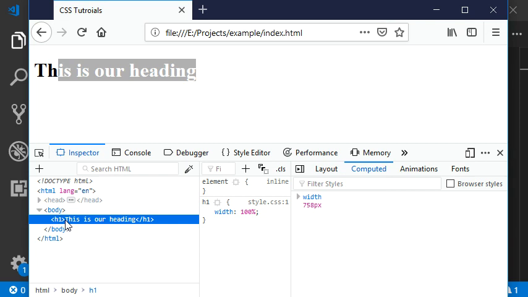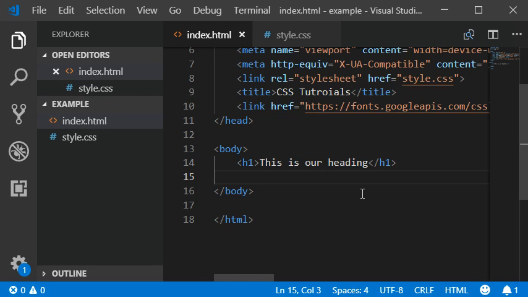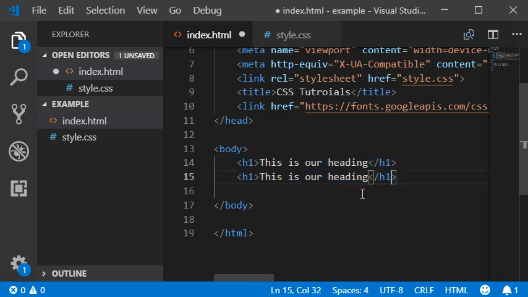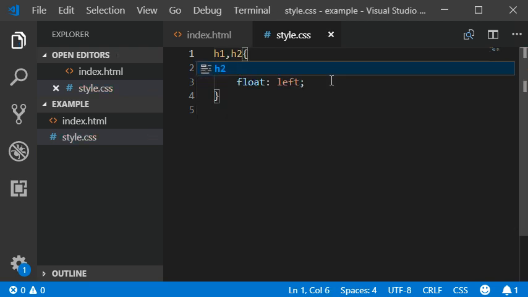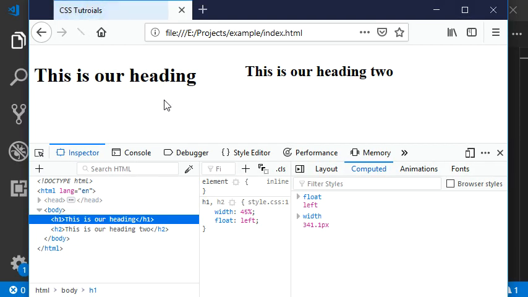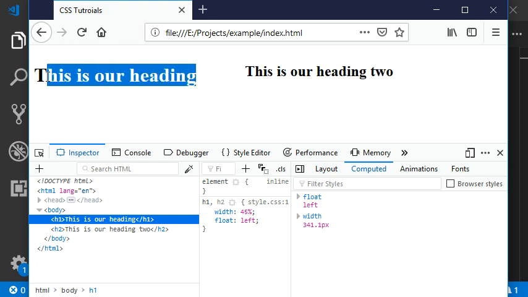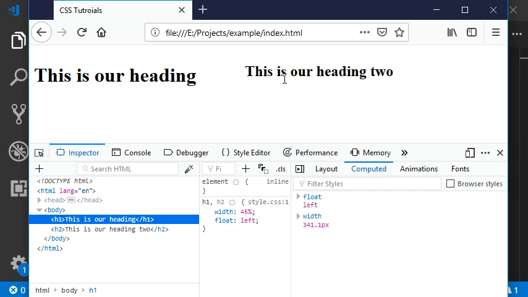For example, this is a heading 1 tag, and now I'm going to add a heading 2 tag here, and I will float left both elements and add a 45 width for each element, so they will automatically float with one another. For example, if you want to place heading text and paragraph text here, you can also manage it using height and width, or you can add the height and width in pixels.